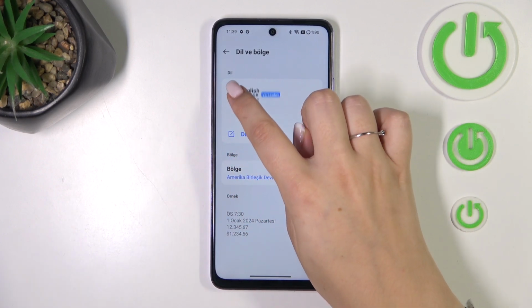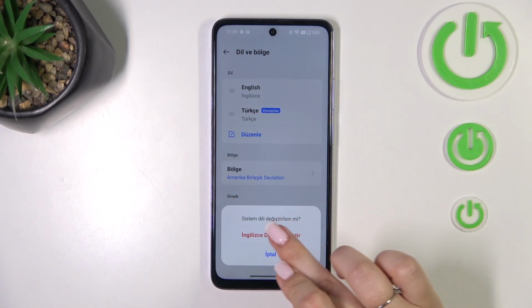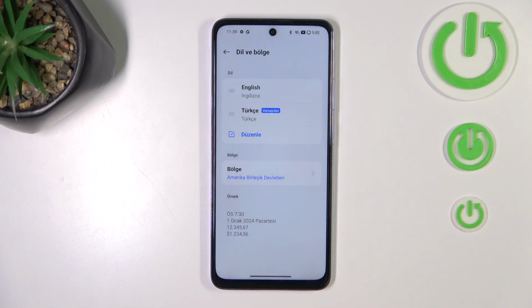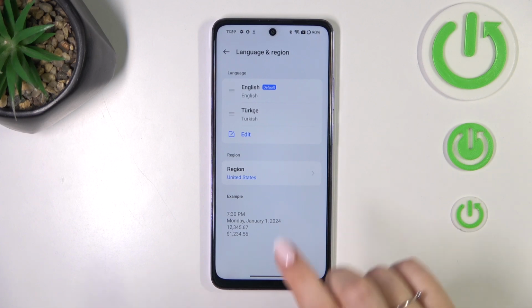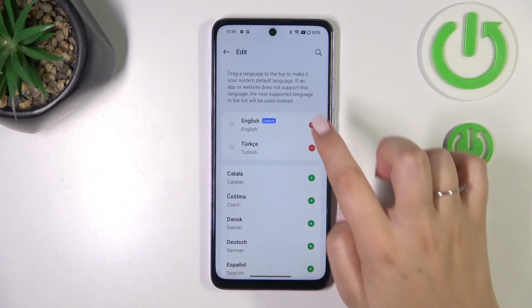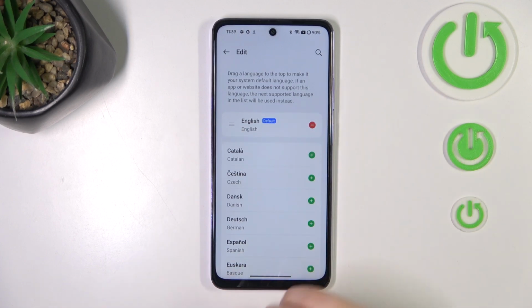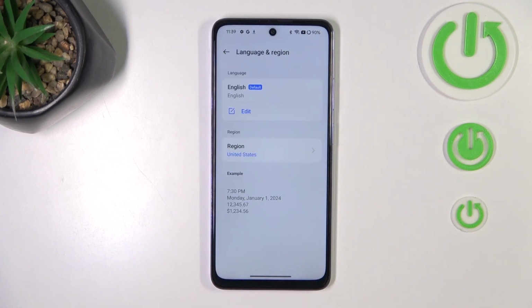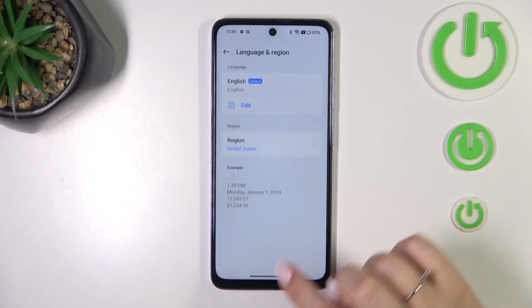Just tap on it and hold it and drag it to the first position. I believe we have to tap on this option to change it, and as you can see, from now on the English is applied. So if you want to remove the languages from this list, tap on edit, and here we have to tap on this minus icon. After getting back, you can see that you've got only one language applied.